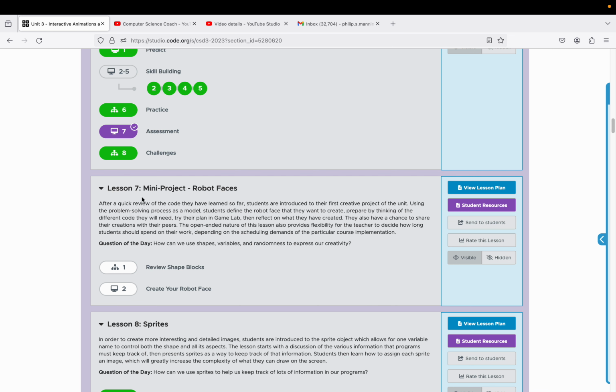Hey, this video is going to be just kind of a quick demonstration of how to get through lesson 7, which is the mini project Robot Faces in Code.org Unit 3 in Computer Science Discoveries. This is the Games and Animations unit.